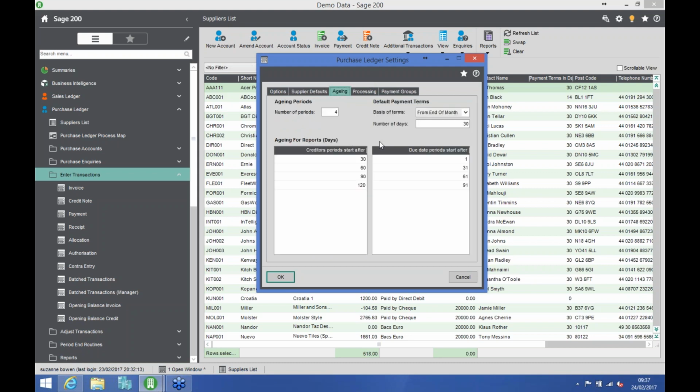Our aging tab, this is where we define the number of periods that we want to age our creditors over. So the usual tends to be over 4 periods, and then you can define the number of days for each of those periods for your aging creditors. The default payment terms can be set as either calendar monthly, start of month, end of month, or from the document date. And you can specify the number of days from any of those terms.